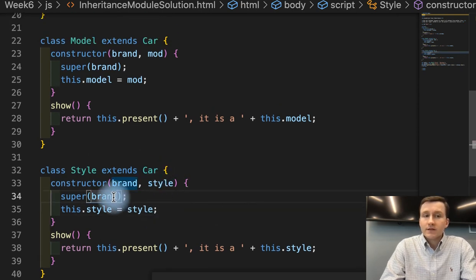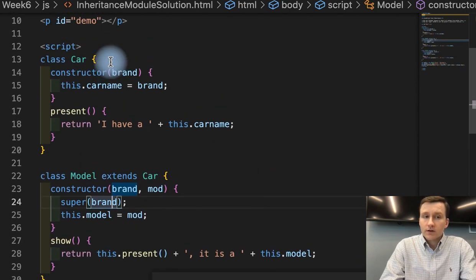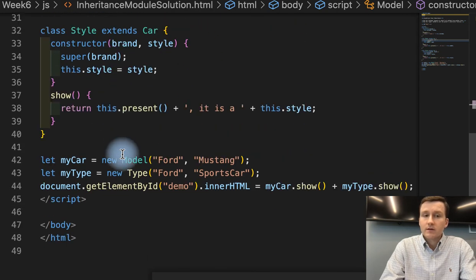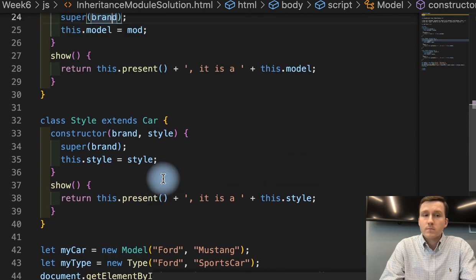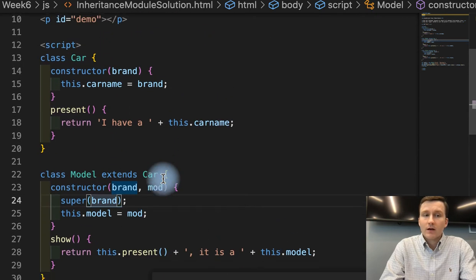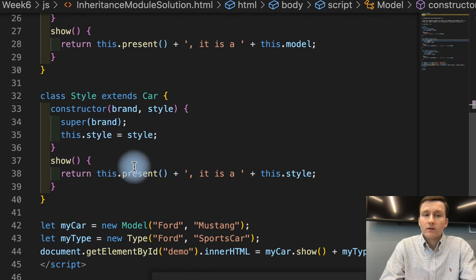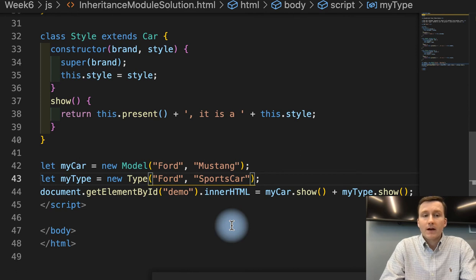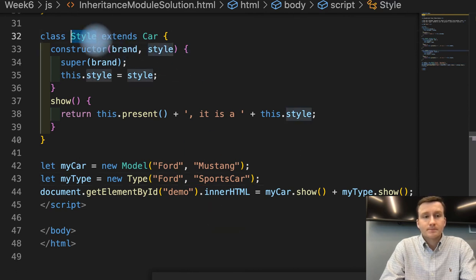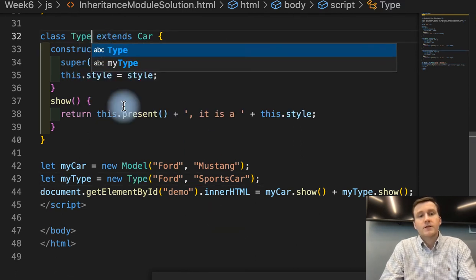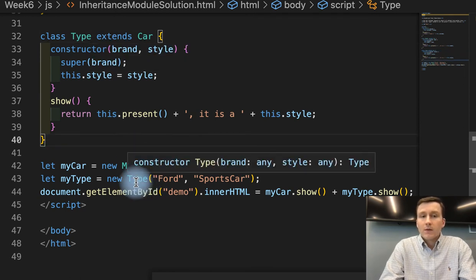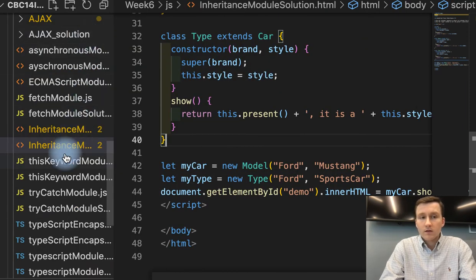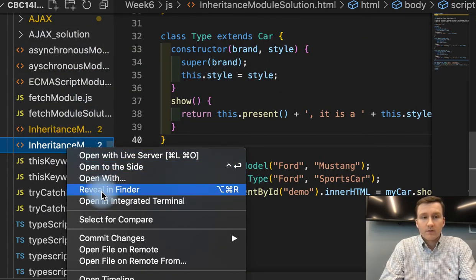All we have to do is reference the Car constructor as super, and we can pull in those properties into these objects. Right? So we have an example here where we have a Car, and then we can create a Style which extends Car. It might be better to change this to a Type. Change it to a Type there. Now we have a Type. We can open this in our Explorer here, Review and Finder.